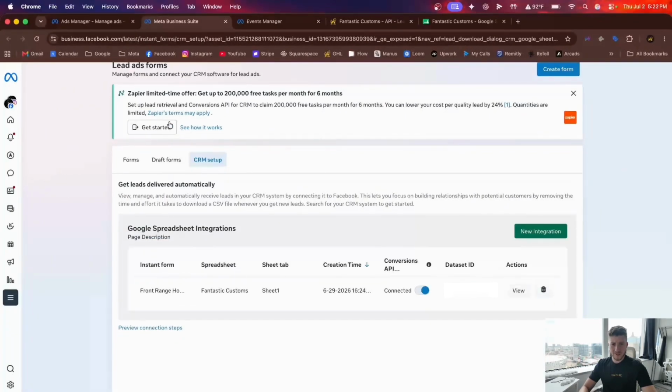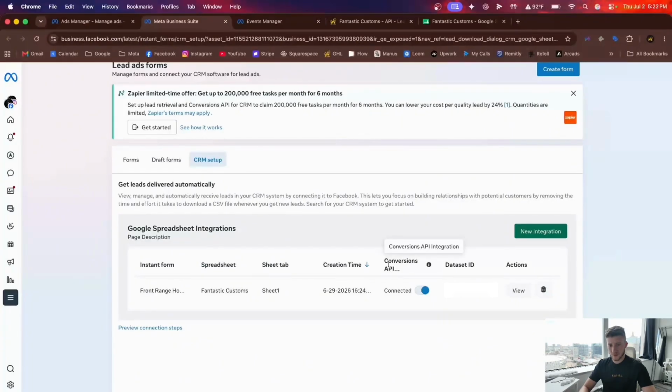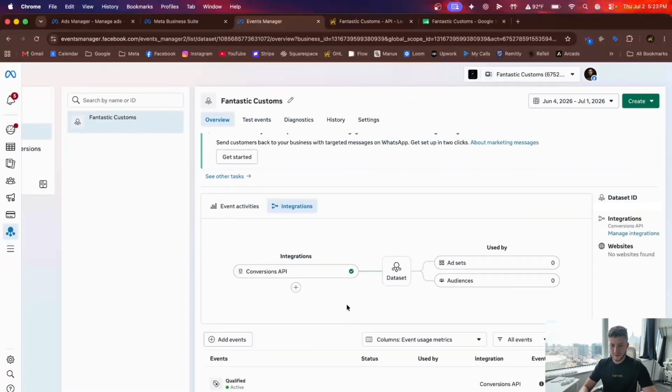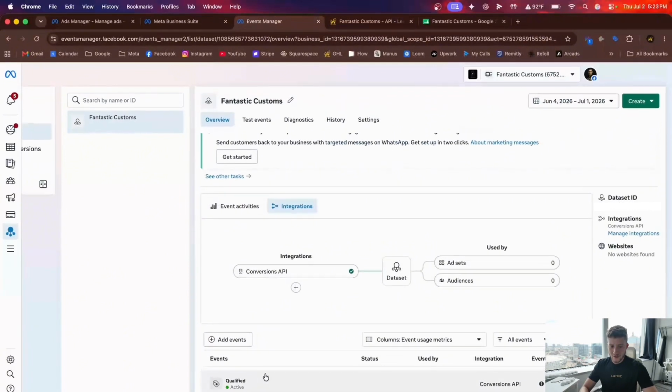And you can see that Google Sheets right here, Facebook actually has a place where you can set up the Conversion API right there. And as you can see here, I tested it right here for qualified. And here we can see it qualified, right? So this is the first way we're going to train the pixel on who we like. We're gonna tell it qualified here, and in about 15 minutes or so, it should pop up. Now, this is one source of data, right?